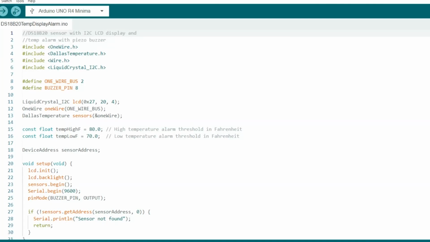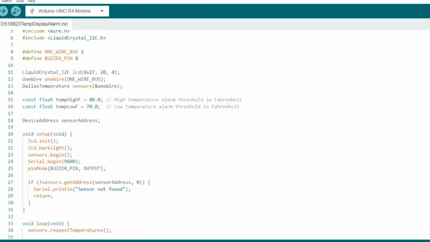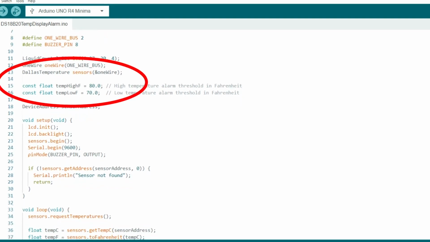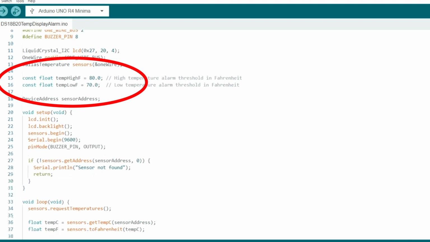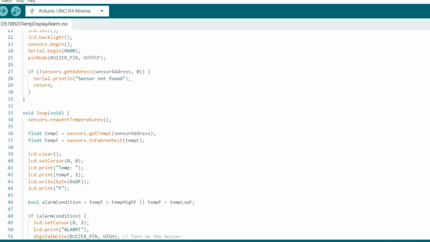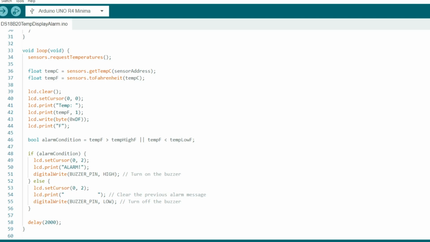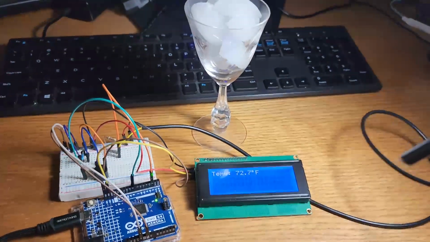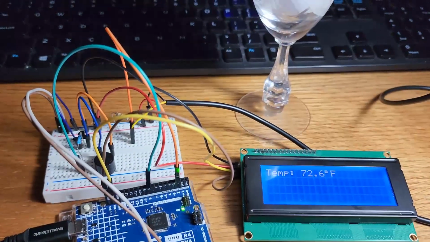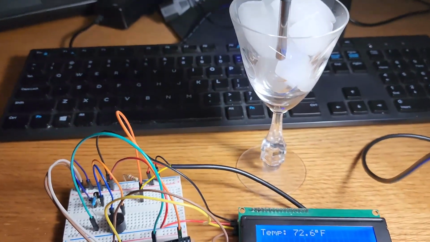This Arduino sketch integrates the DS18B20 temperature sensor with an I2C LCD display, and it adds a temperature alarm feature using a piezo buzzer. And you can see in the sketch that it has a high and low temperature threshold, and when the temperature crosses these limits, it triggers an alarm on the LCD and activates the buzzer. For this demo, you're going to hear an alarm go off below 70 degrees and then above 80 degrees.